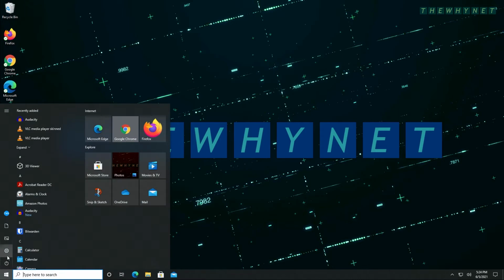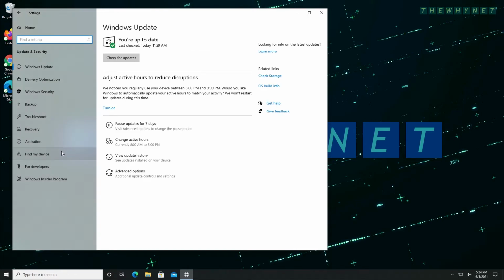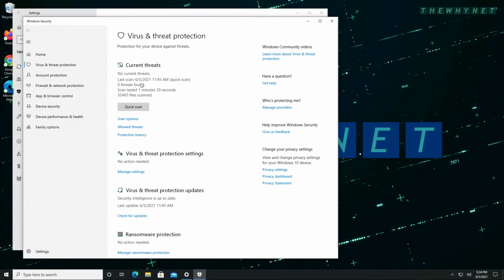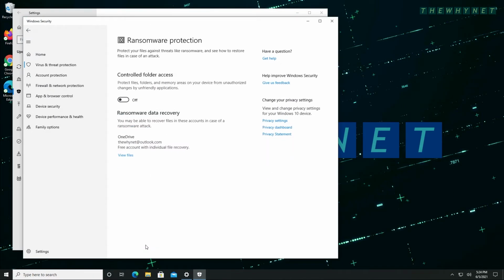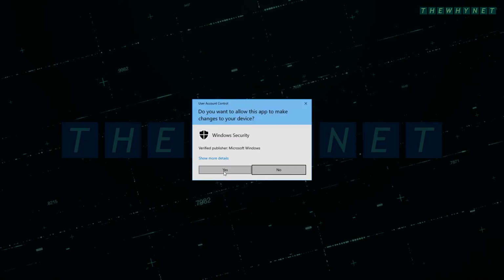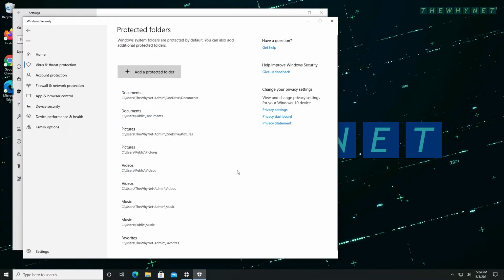Click the Start button, then Settings, go to Update and Security, Windows Security, and then click Virus and Threat Protection. Scroll down and click Manage Ransomware Protection. Now just turn on the Controlled Folder Access. If you click the Protected Folders option, you will see the list of all the protected folders.